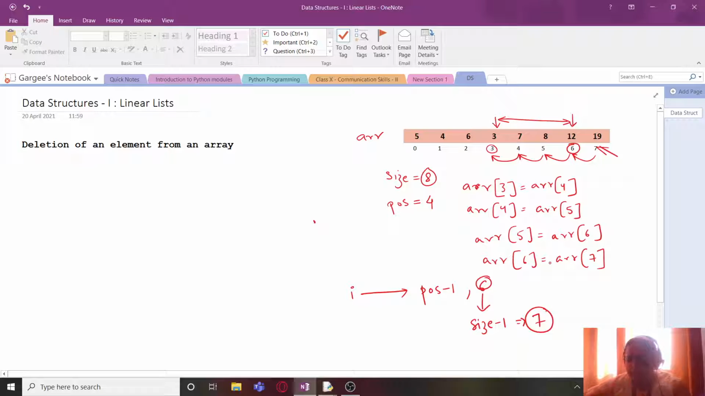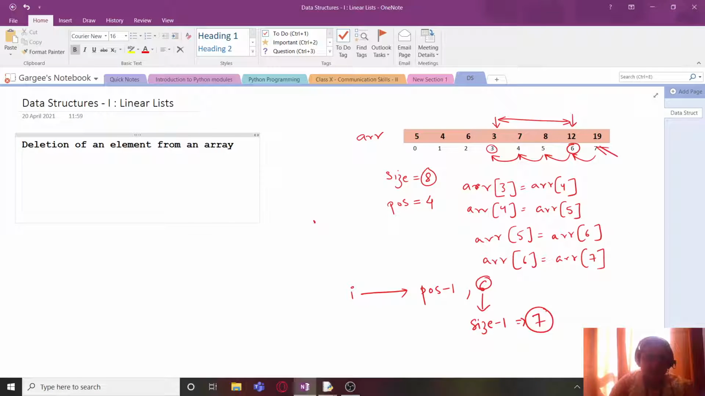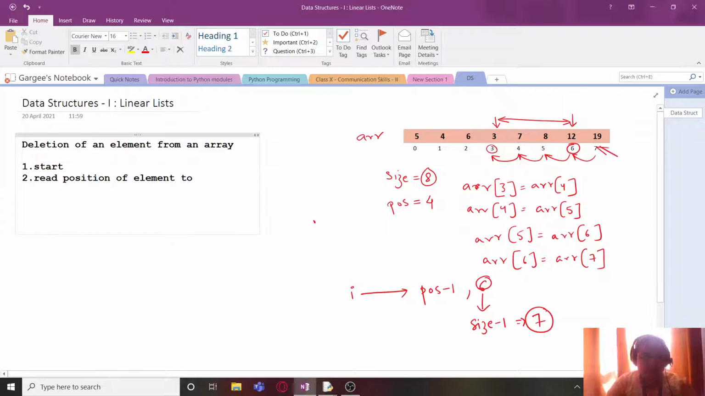Now to write the algorithm, I am going to write the algorithm over here. So we first start with step number 1, start. Step number 2 will be reading the position of the element which is to be deleted. So we will write read position of element to be deleted. That is pos.